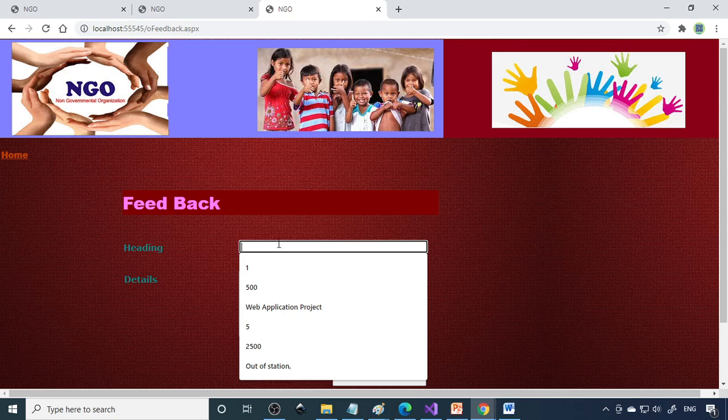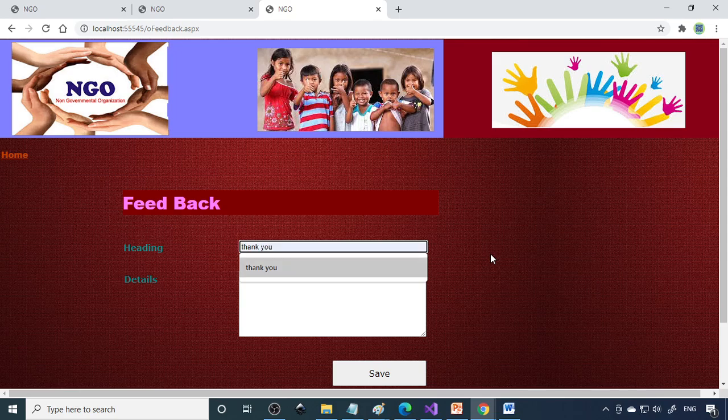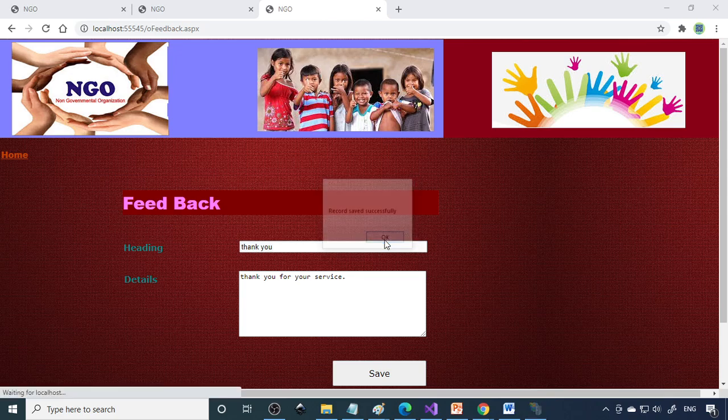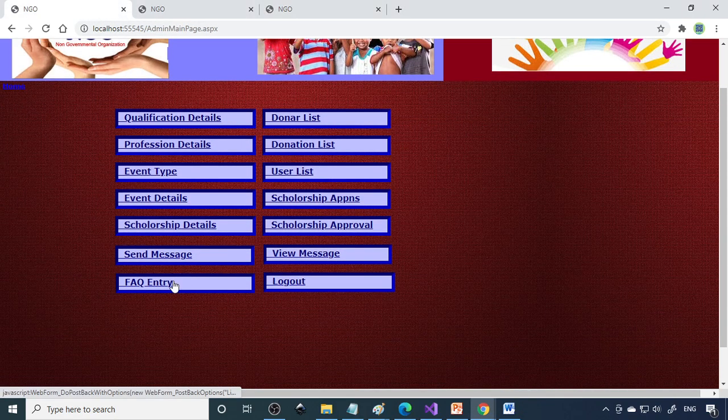And here is the feedback. Your feedback: thank you for your service. You are doing very well, and all you can write down here. So there is a feedback you want to send back to the NGO. Here is the feedback list. You can provide one more feedback. One more list is required, that is missing. Probably that is there, then they can see all the feedback here.